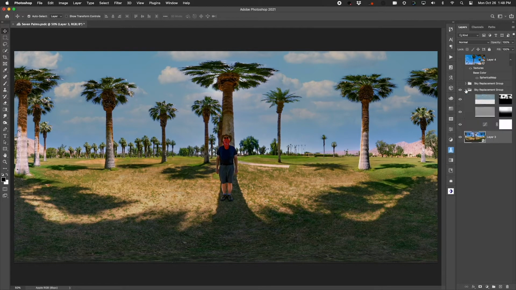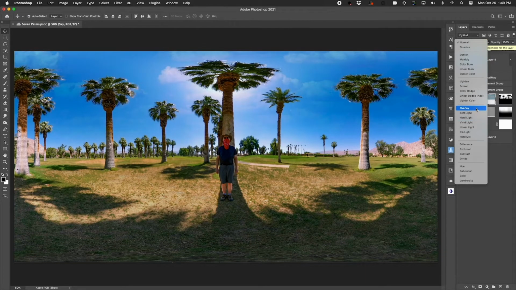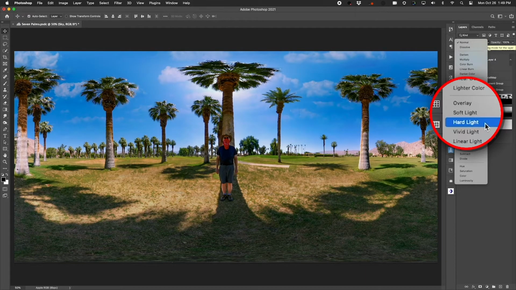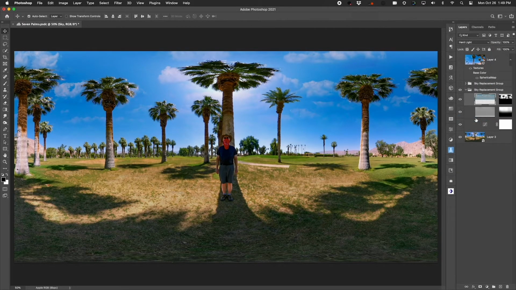Now the first thing I want to show you is that you should make adjustments to this sky once it's been created. First of all, I'm going to target the sky itself right here, and I'm going to change its blend mode. I find that experimenting with blend modes for these skies can deliver some incredible results. You should try overlay, soft light, or even hard light. I like the effect of hard light in this case. It lets a little bit more of the blue sky through from the background.